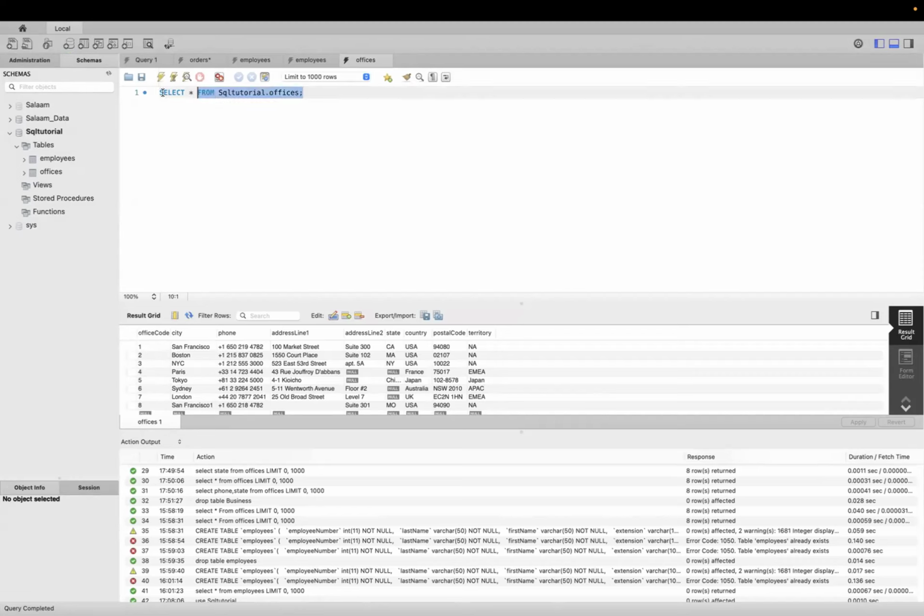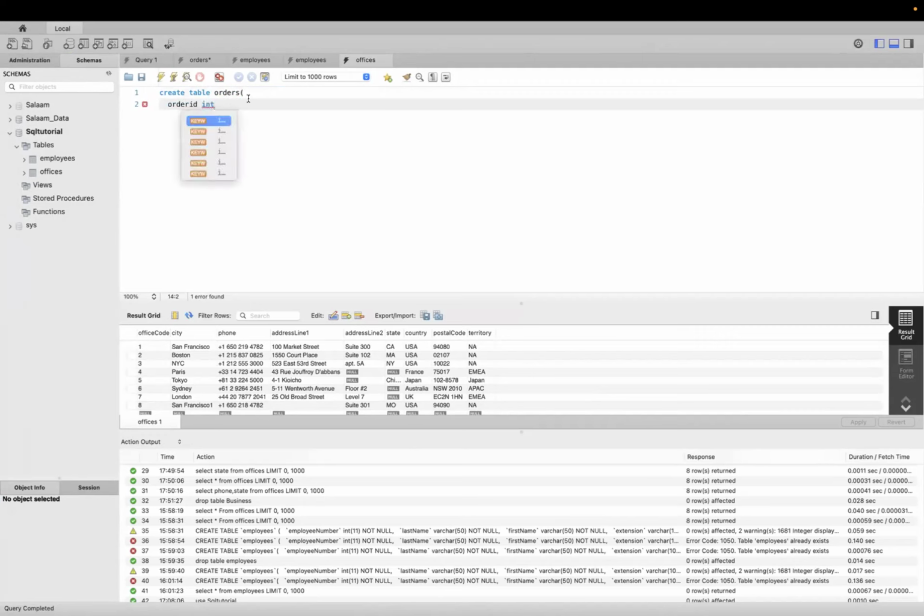Let me create a table. Create table. We don't have table. Let me create a table called orders. Okay. Let me give order ID. This may be integer. We are saying this can be the integer, and this is primary key.